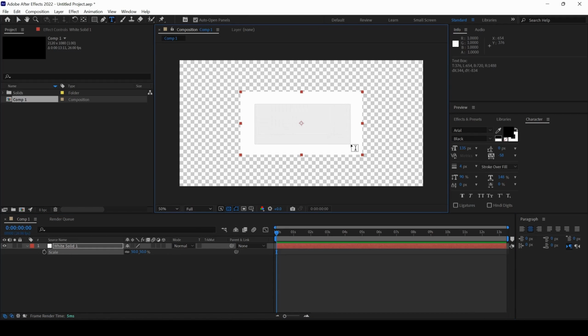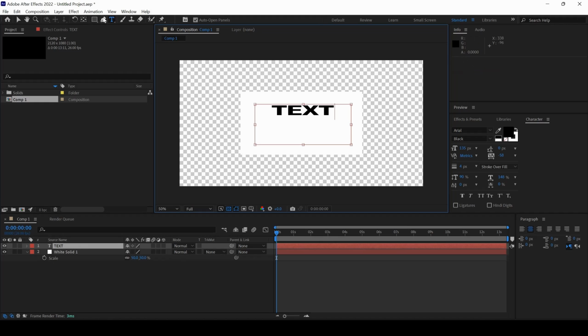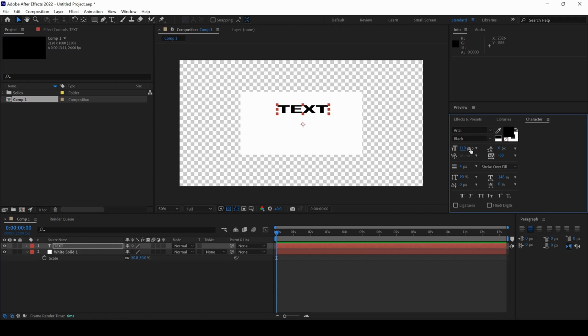Similarly, I can add a text layer, and I can go to the character and I can use the subtraction operator and subtract it by 25, and there you go, it has been reflected here. Similarly, you can also multiply it by 2.